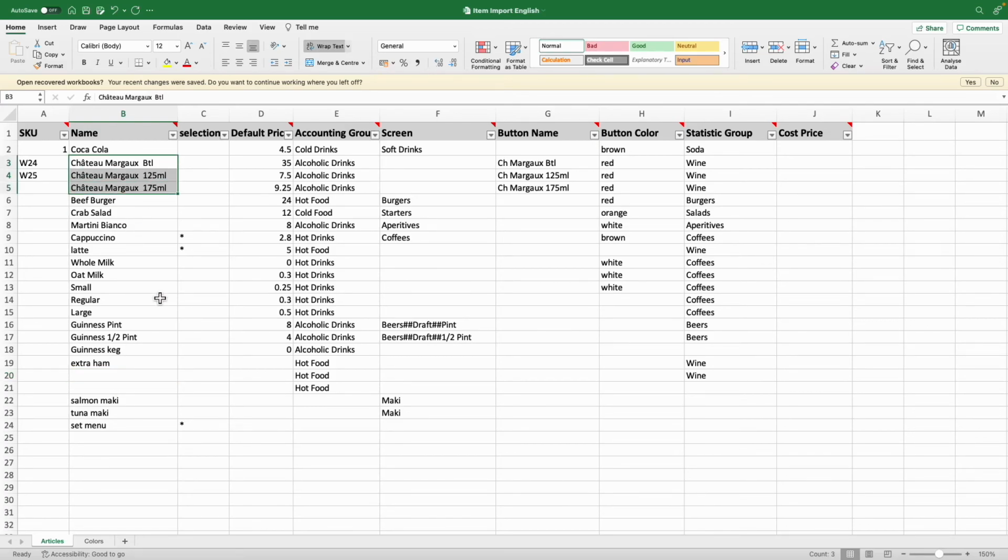Once you've added all your names in the name column, in the next column called selection, you can specify if an item needs to be added as a combo. If we have a look at my example here, my cappuccino and latte, I want them to be added as combo because I want to have the possibility to choose my types of milk and my sizes. So to specify that they need to be added as combo, next to it in the selection column, I've put a star. Be careful, don't put any star next to the modifiers, and make sure the modifiers are added once.